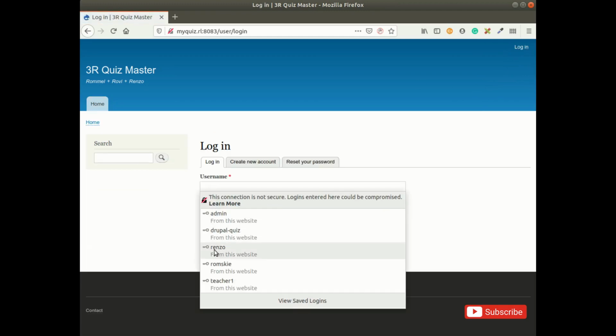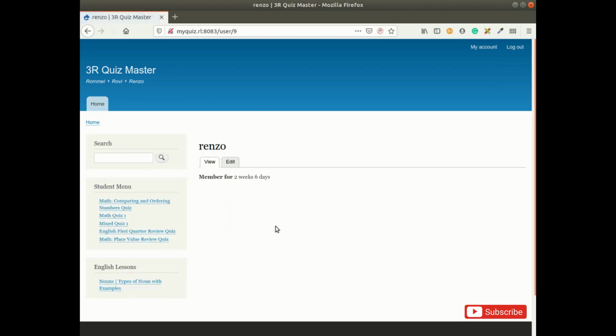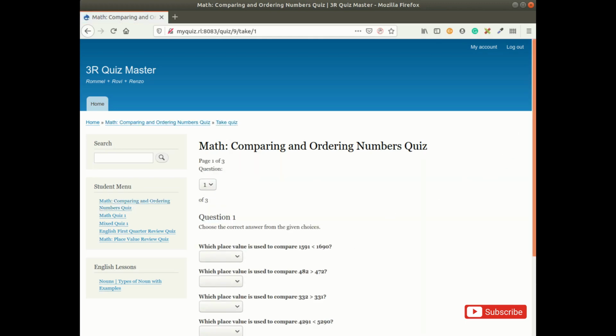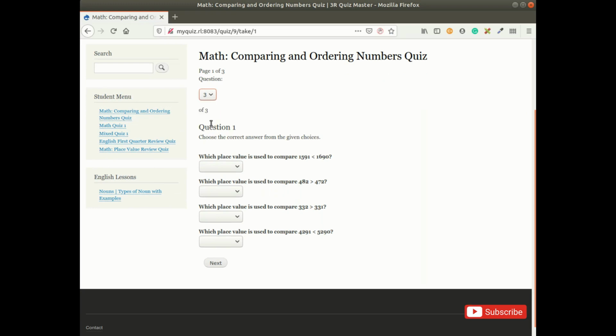So Renzo's account. Then here I'm going to take the exam or the quiz. Start the quiz. What if I'm going to question number 3? Access denied. I should go back. Should answer this one. Which place value is used to compare? Oh, this is in the hundreds. This one is in the tens. This one is in ones. This one is in the thousands.